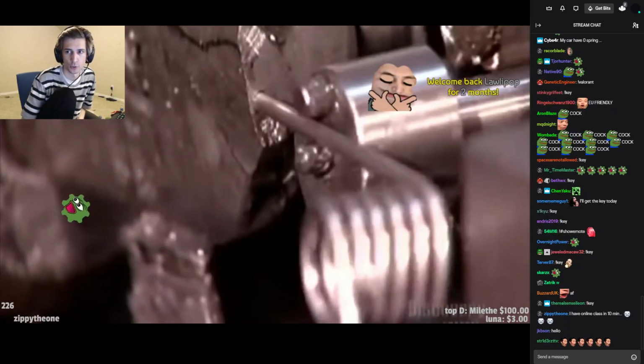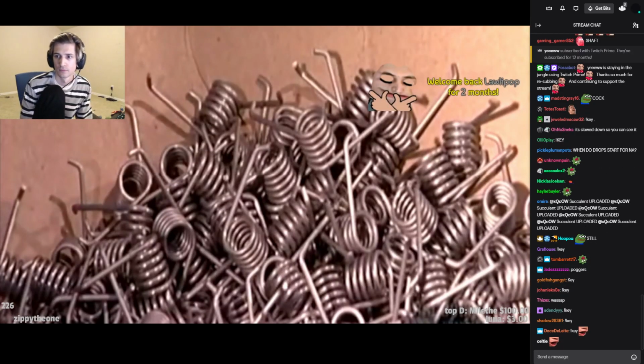This machine can produce up to 2,000 springs per hour, depending on their size.